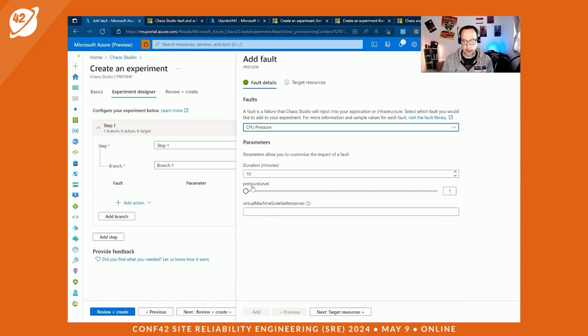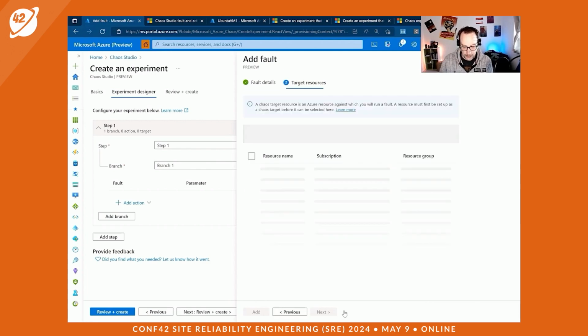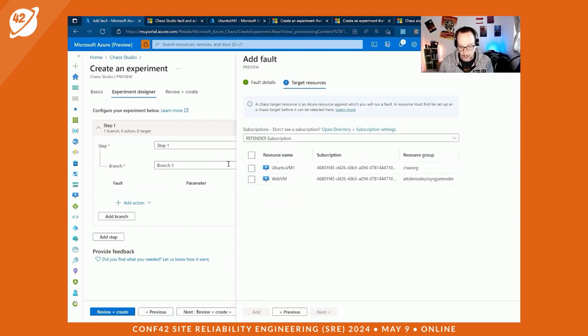Now I can define some of my settings, right? I'm going to run this for, let's say, 10 minutes, and I'm going to hammer my server with 99% CPU. Don't ask me why it's not possible to select 100%, but you probably get the idea, because once it reaches 100% CPU, it's typically crashing the server. Next, we're going to define the target resource, where I'm going to hammer my Ubuntu and the web VM.